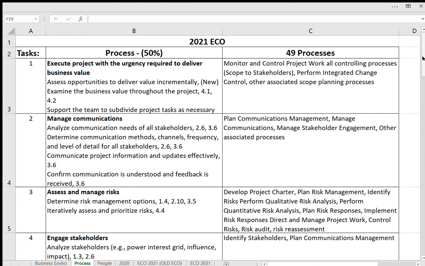So let's talk now about our 49 processes. This would be a review of monitor and control project work for all processes, scope to stakeholders. You're going to perform your integrated change control and other associated scope planning processes. What I'm doing is telling you how it maps back to the 49 processes. We're not talking about new content. We're only talking about how to map back from your current exam to the exam that you may have ended up studying for, which, if you're like so many of us, is your 2020 exam.